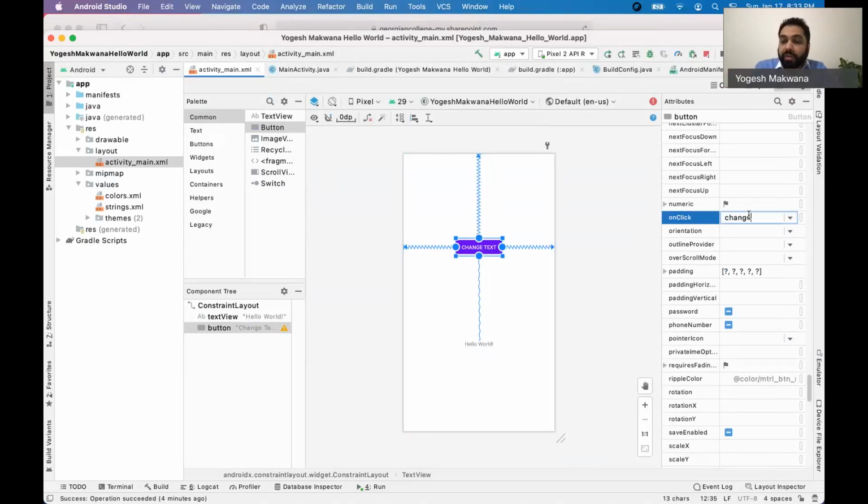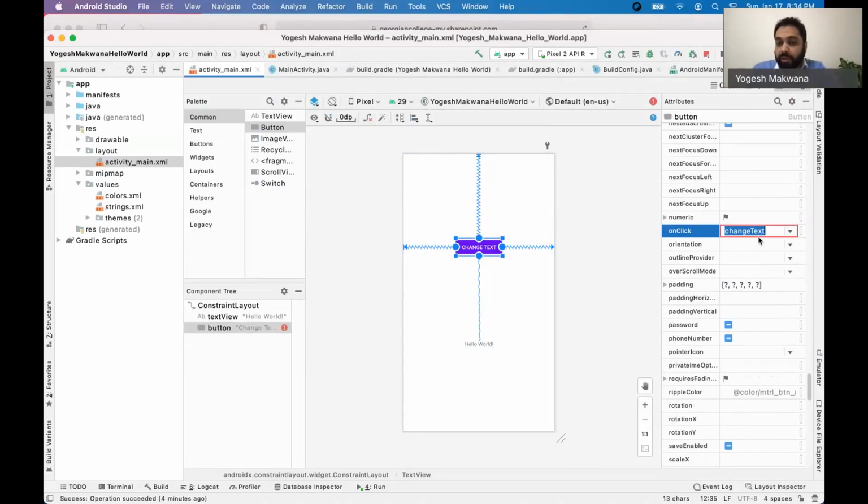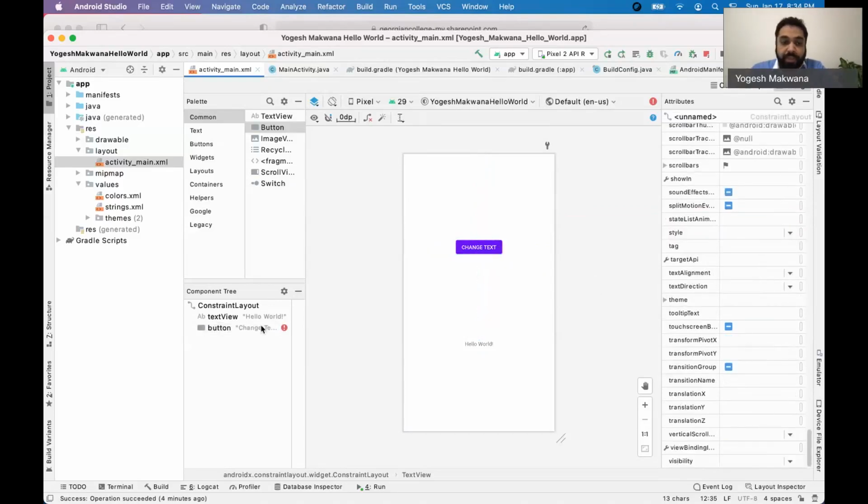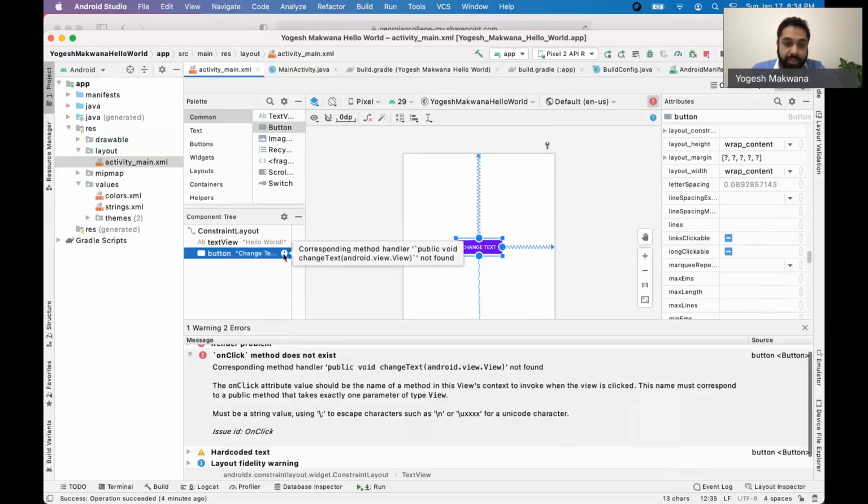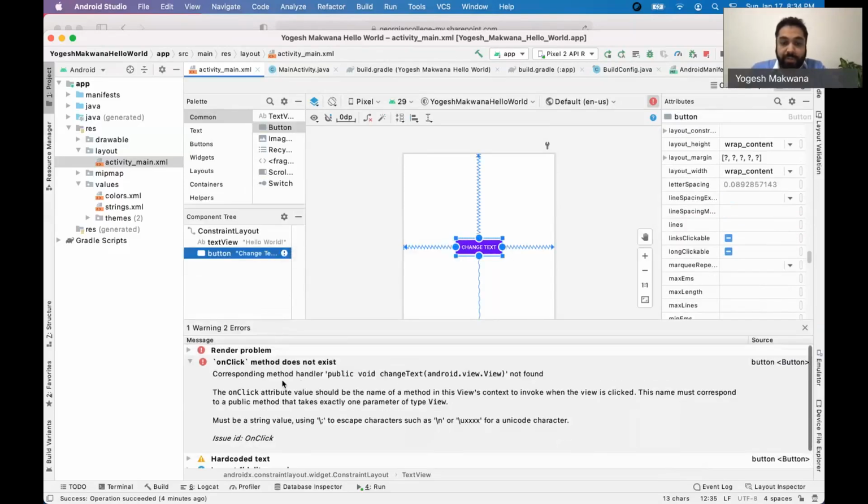So let's call it change text, and this means that we'll have to implement a change text function in our Java code. And as soon as I did that, it is complaining that the corresponding method handler... let's click here. The red exclamation here, it has a problem: on-click method does not exist. So it is expecting a declaration like this: public void change text.